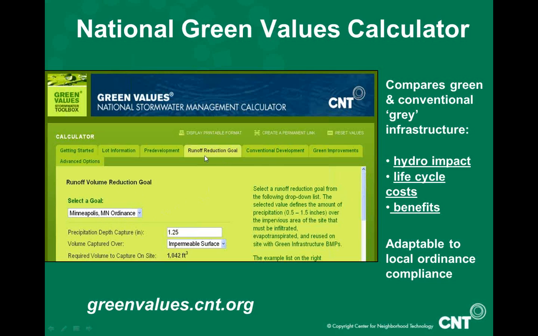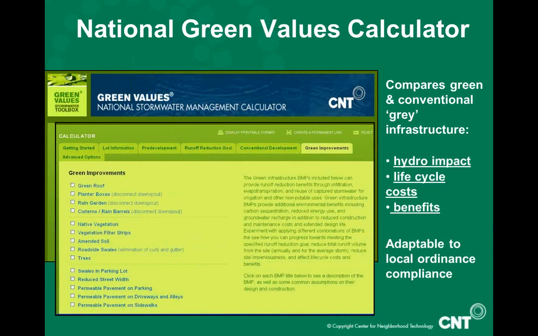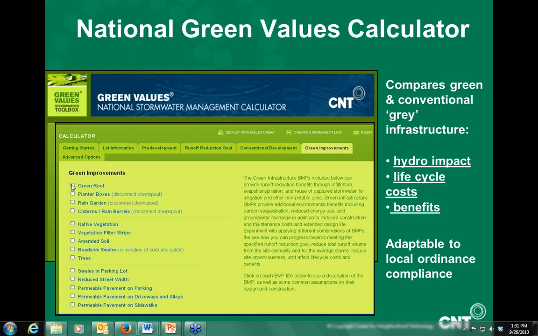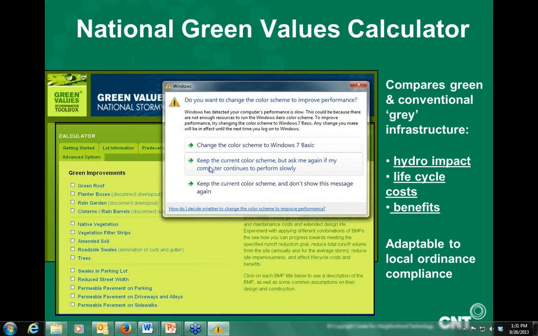You want to choose a runoff reduction goal, so there's a tab for that. Then if you click on the green improvements that you could make at that hypothetical site, you'll get a page that looks like this. One can click the boxes here, and they open up and provide more information requirements. For example, if you clicked on green roof, it would ask how many square feet.